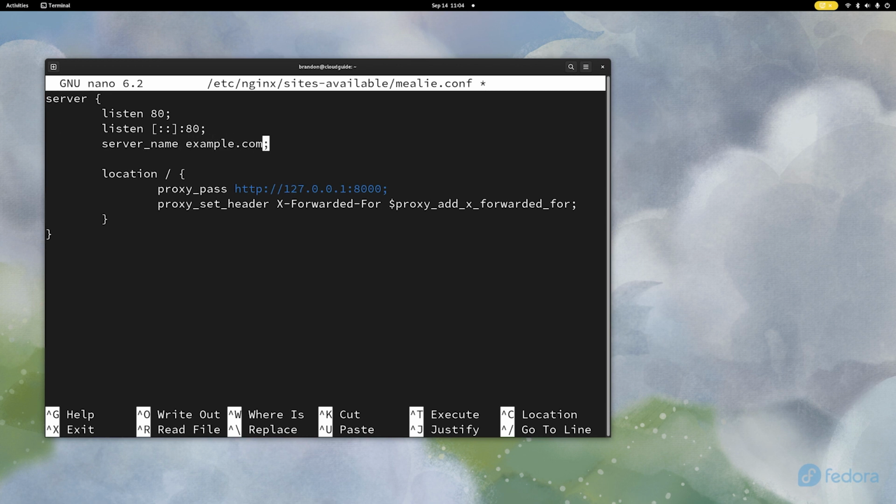We're going to want to change this to mealie.cloudguide.site. And then under location for the proxy pass, we're going to want to change the port to the proper port, which is 9925. So Control O to output that, exit out.